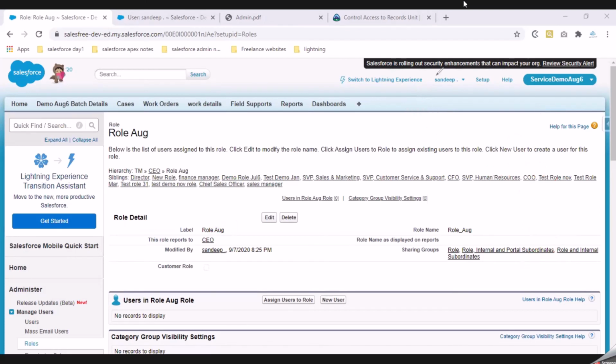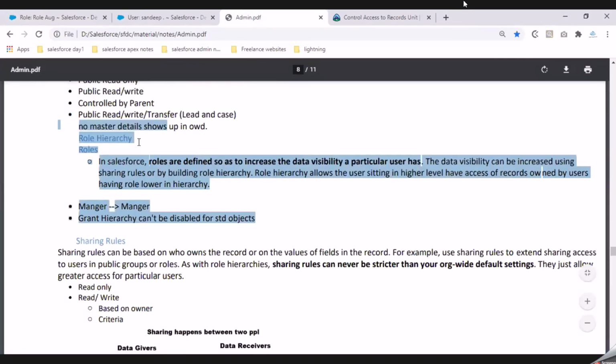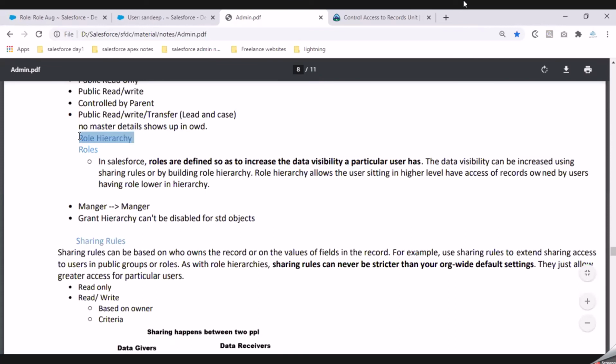Now, how to set this role hierarchy? How to expose this information that is being held by your XYZ employees to your manager? The simple and straightforward answer is your role hierarchy.